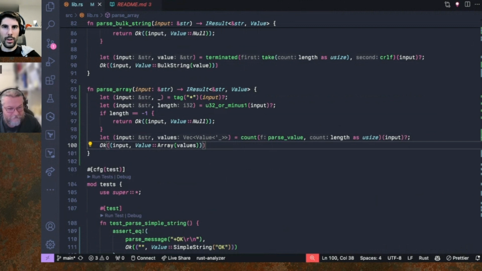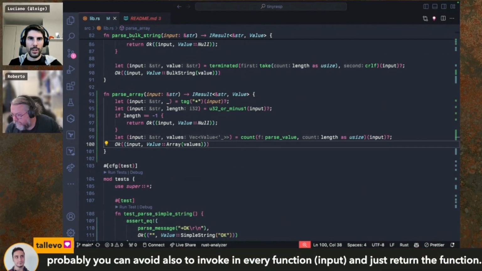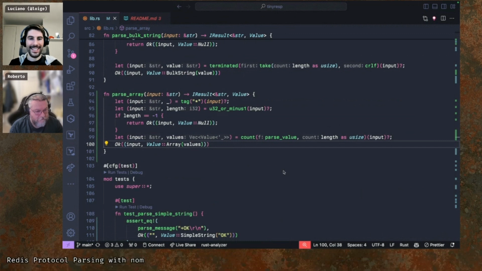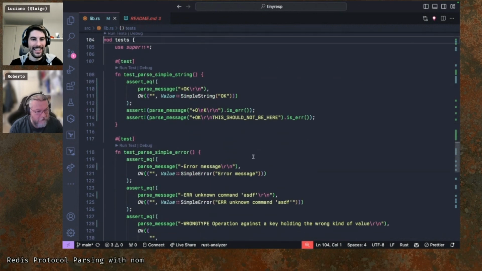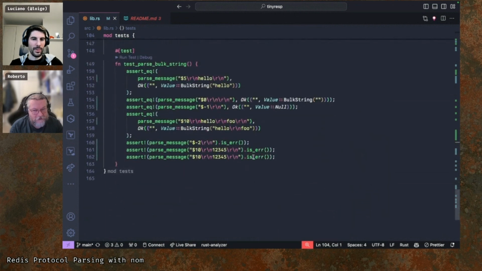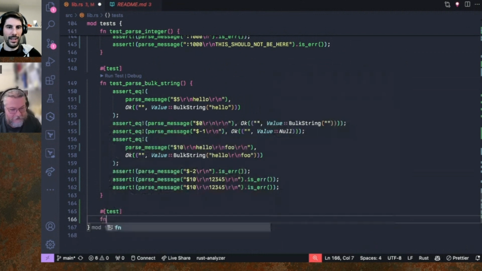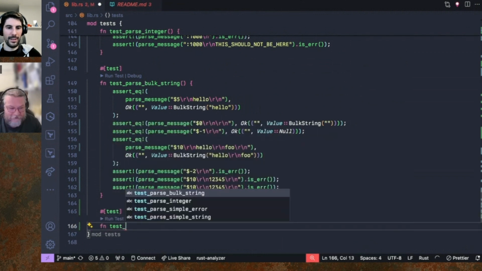I was ignoring Tommaso in the chat. Probably you can avoid invoking the function in every input and just return the function. I'm not really sure. Probably this was way behind, I don't remember, sorry about that. Maybe it was before when we were doing the alt. We can always refactor later when everything is green.